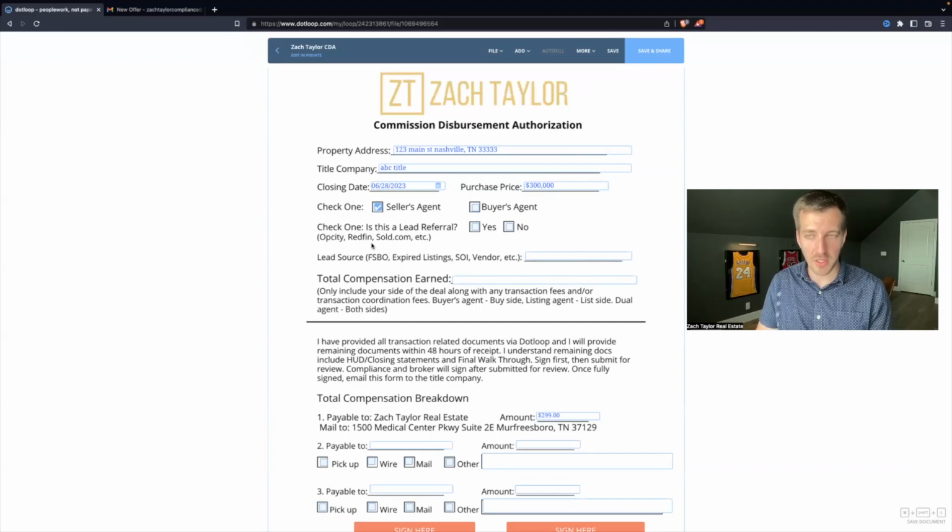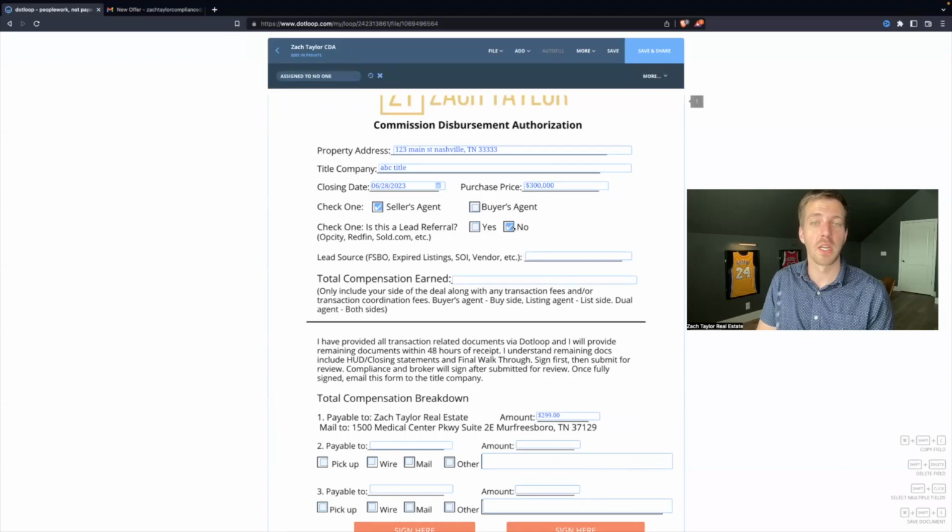Now, the first question that's very important, is this a lead referral from these sources in particular, OpCity, Redfin, Sold.com, et cetera? The reason we ask that is because if you close one of these leads from these lead providers, they charge a referral fee due at closing. So we can add them as a third payable line and make sure they get paid the money that they're owed. If not, for most deals, agents select no because they didn't get a lead from here.